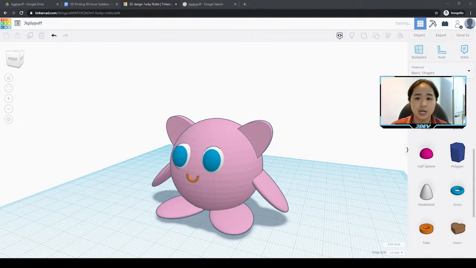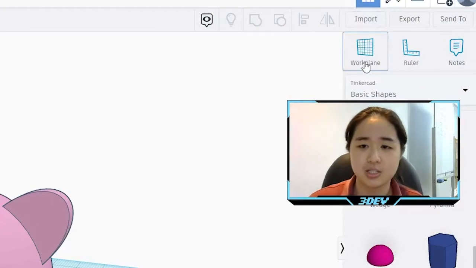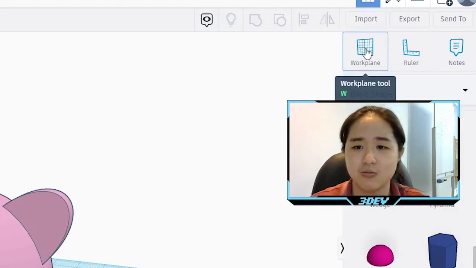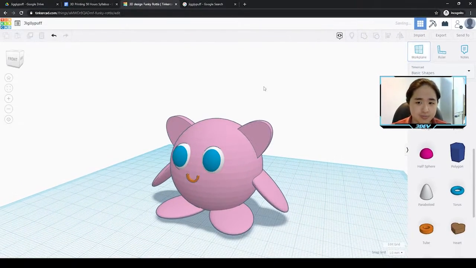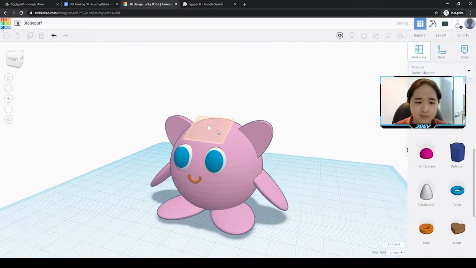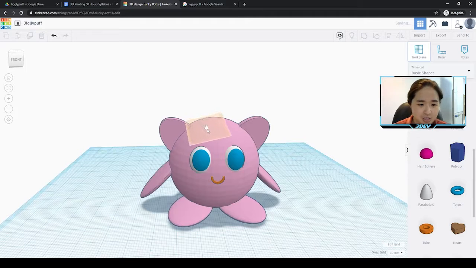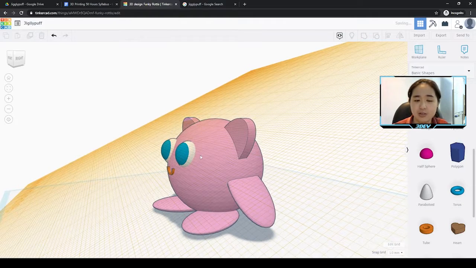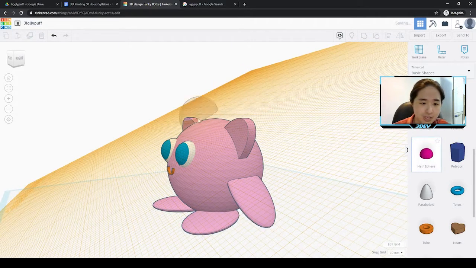So right now, I need you to click on the work plane. Today we're going to make use of this work plane. Click on it, and then we're going to put it on the surface of this sphere. I'm going to put it somewhere around here. We have a virtual work plane over here. So now let's add this half sphere on top of the work plane.